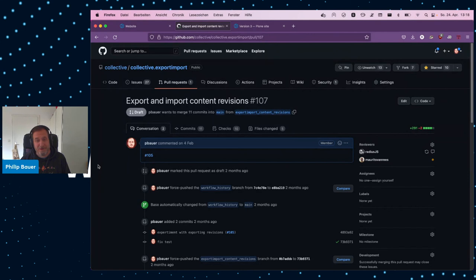Even though I am proud of this feature, I suggest you consider not using it because it will keep your database slow. But if you need that, you can use it.